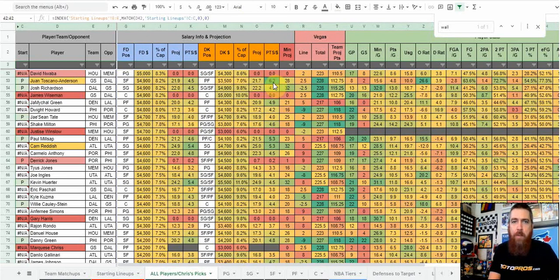As you can see, the points per dollar projection is a heck of a lot higher. So he's going to be a DK value for me, probably a punt if he starts. So we're going to want to pay attention to that lineup when it comes out.